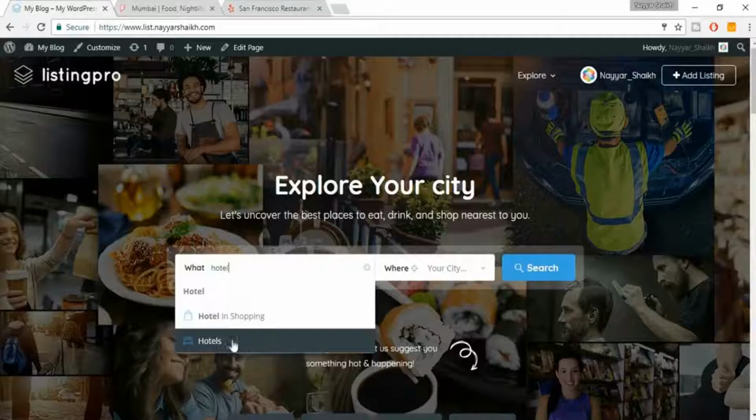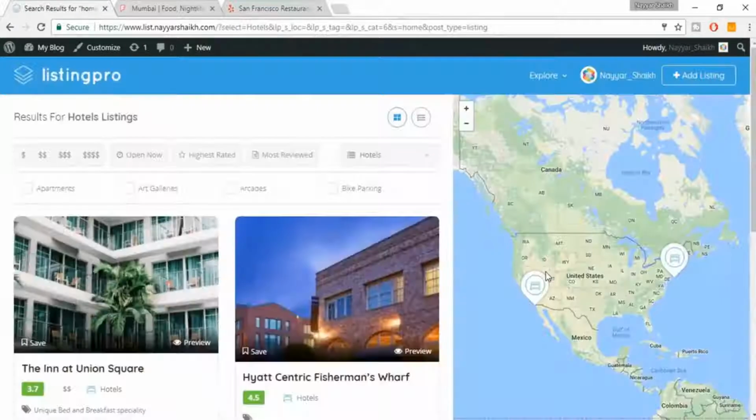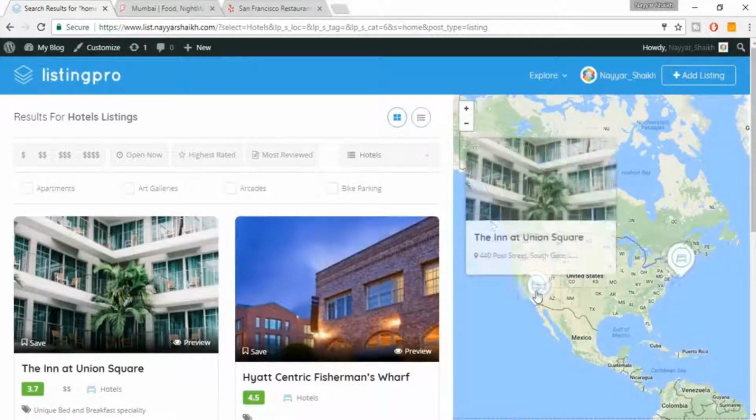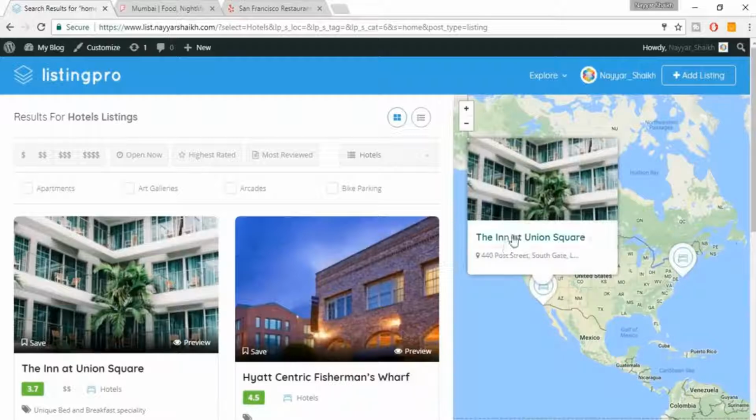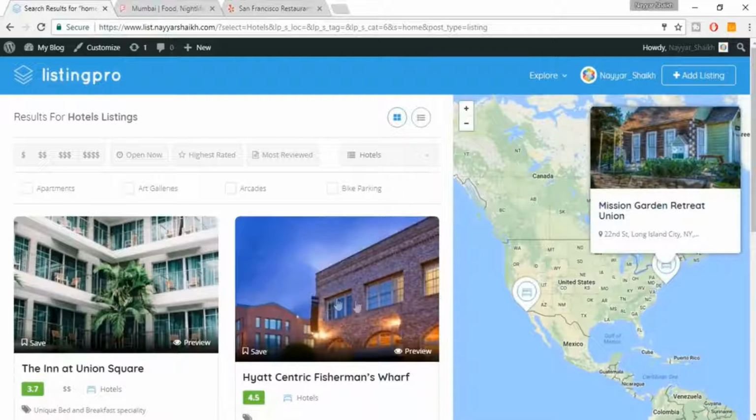So let's select hotels and click on search. Okay, so this is our listing search page. Again, an awesome and professional page. As you can see, at the right side we have the map, and we have some markers over here. When we click on a marker, a popup shows the name of the business, the address, and so on. Same thing over here. And here we have those different listings. We can also sort them by different criteria. If you want to show only those listings which are open right now, we can click on open now, and if you want highest rated, we can click on that. So we can sort by different criteria over here.